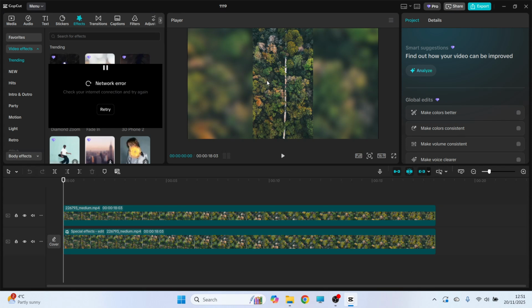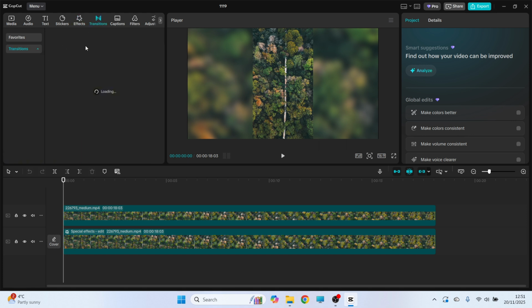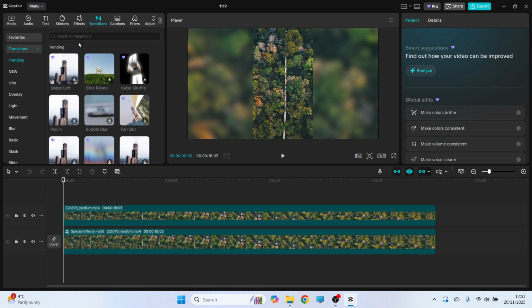How to fix the network error in CapCut. So you may be seeing a network error when you're trying to search for an effect, or if you're trying to use a transition, it may show up here as well. Now to go and fix this, there's a couple of things we can do.